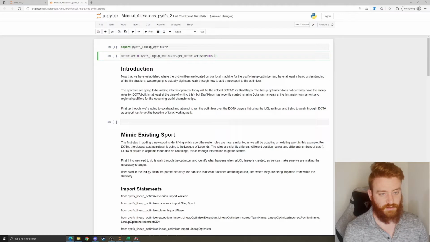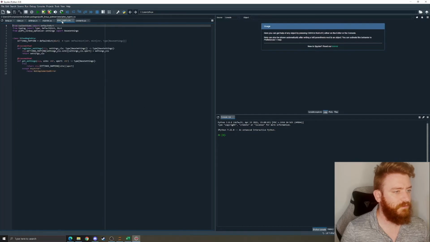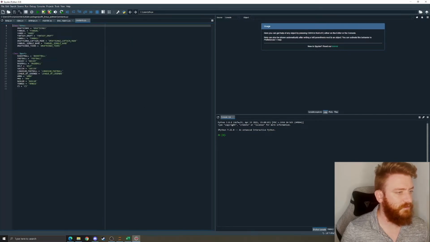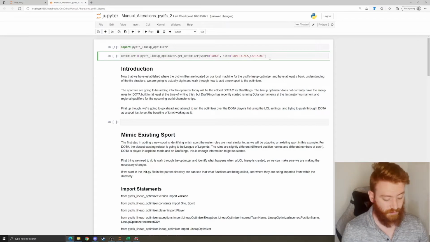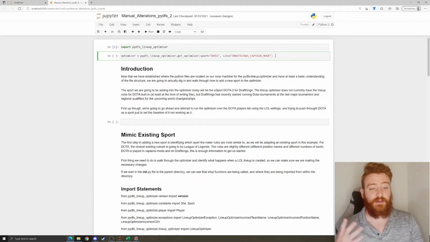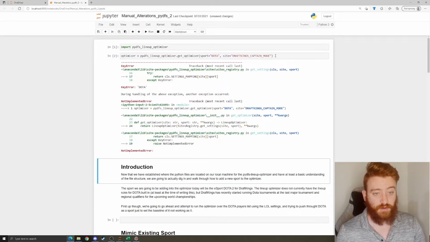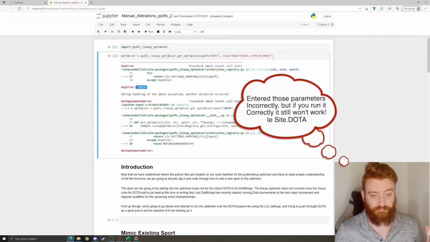And we're going to just try sport equals Dota, site equals DraftKings Captains, I think is what it is. Is that right? Let's see, constants, DraftKings captain mode. Okay. So just again, to double down, Captain mode. So just to double down, show you that Dota is not actually a sport in the module as it stands right now on my computer that I'm recording on. Dota, that's not something it recognizes.